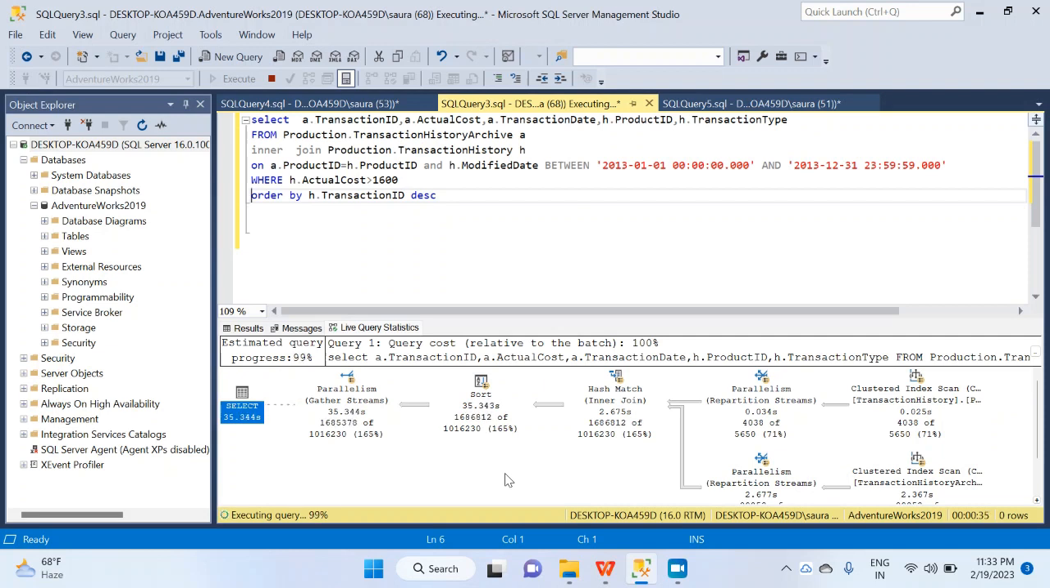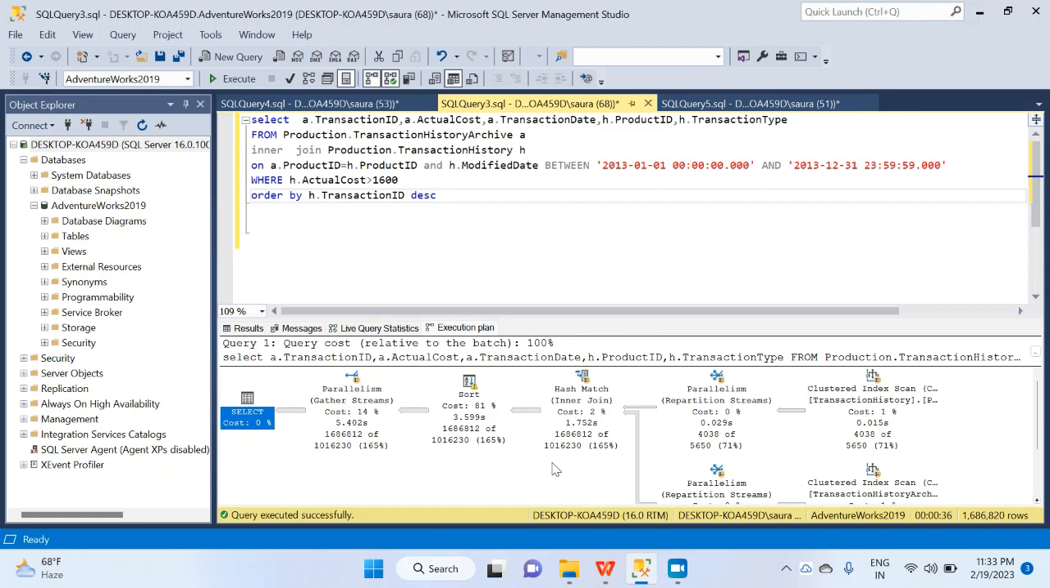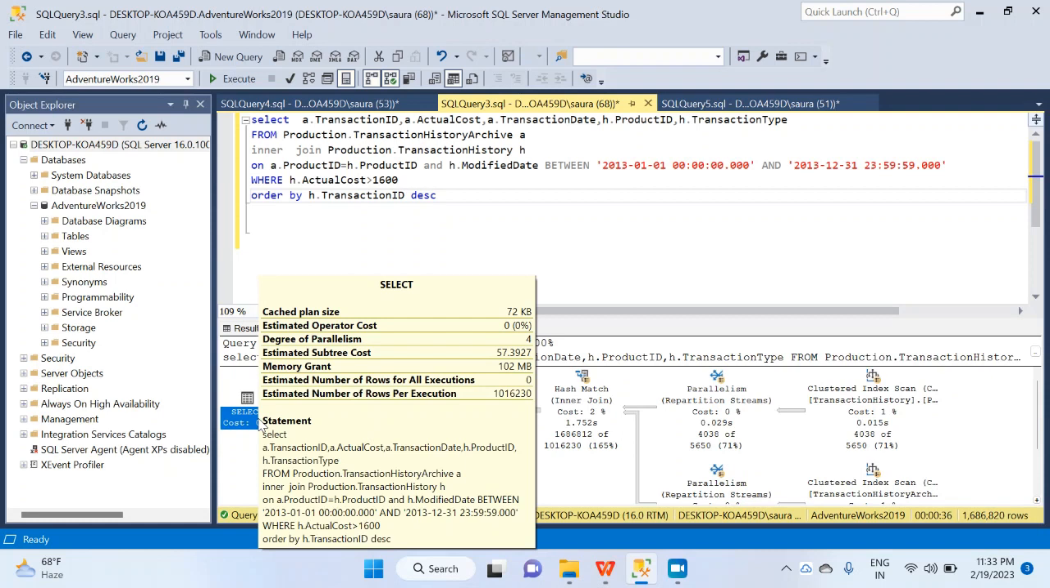Okay, I cannot show these things in the live query plan because it does not contain all these stats. But as we have the actual execution plan available, let me first go to this select. And here you can see the estimated subtree cost is 57.3927.